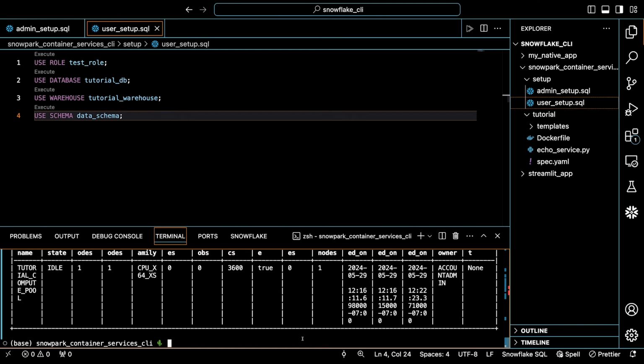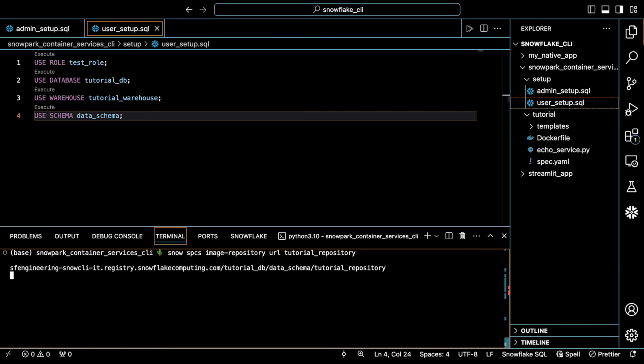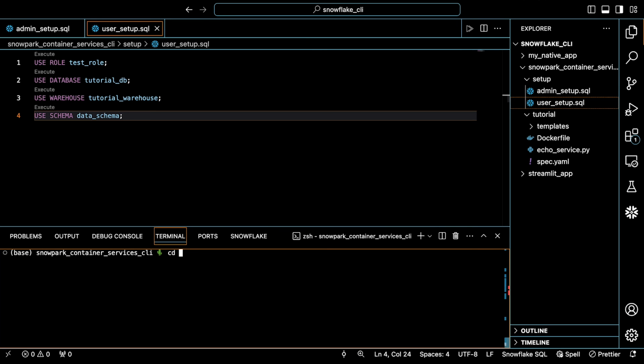And then the other thing that I want to do is I want to grab the URL to the image repository. And I'll do this by typing in snow spcs, which is short for Snowpark Container Services, image-repository url for the tutorial repository. If I run that, this will take a few seconds to run, but essentially is going to point to the URL of the image repository within my Snowflake environment. This is where the container image that will run in our compute pool in Snowpark Container Services is going to be. I'm going to now change into the tutorial folder, which is where I have a lot of the other code for this demo.